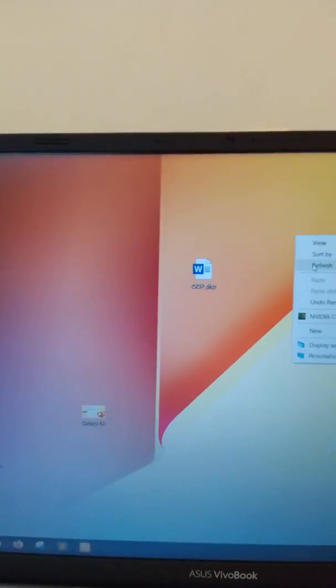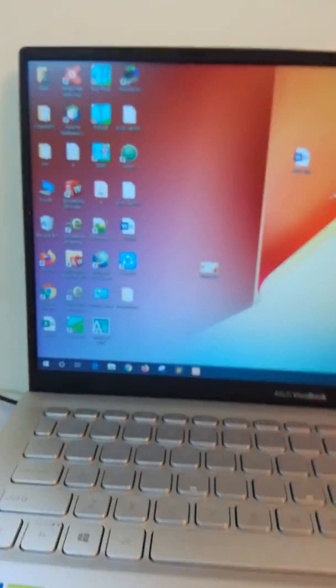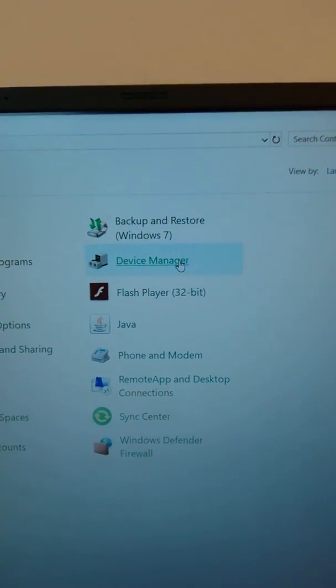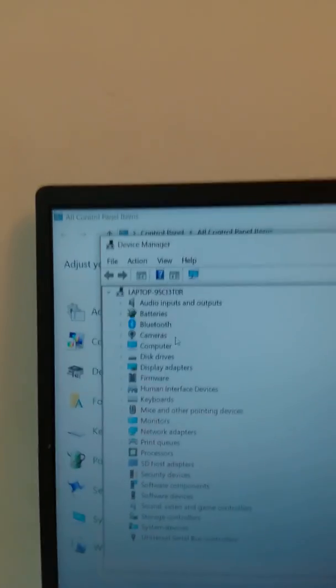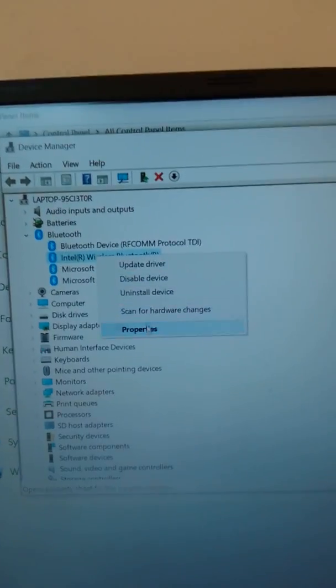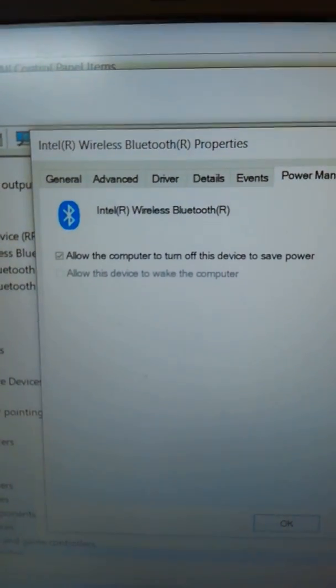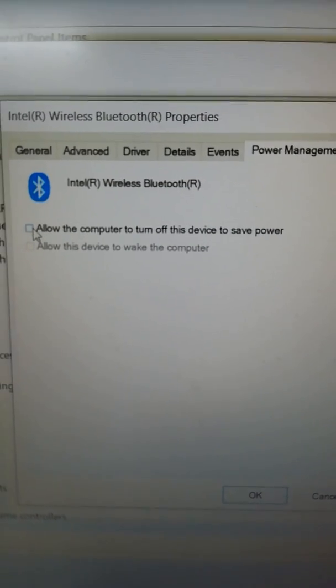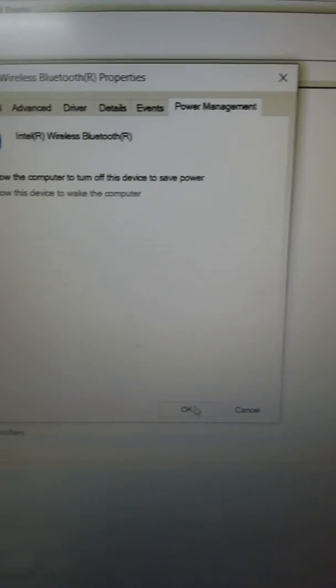So we'll connect the wireless keyboard in another way. Let's go to the control panel. Now go to the device manager. You will see there is an option for Bluetooth. Click Intel Wireless Bluetooth and go to the properties, to the power management, and now you will see the option to allow the computer to turn off this device to save power. Just uncheck the box, click OK.